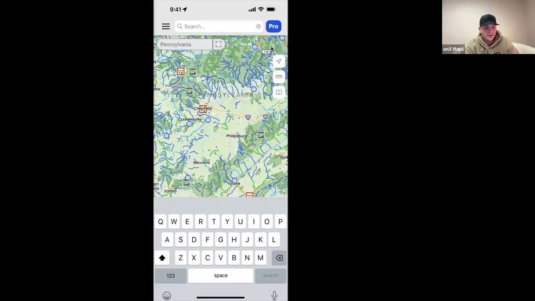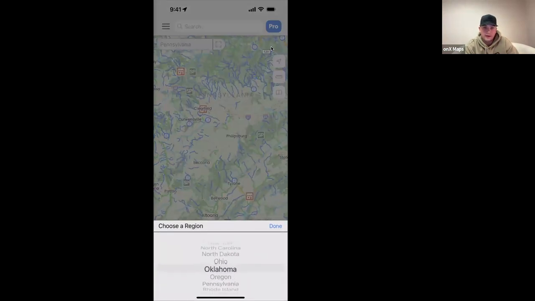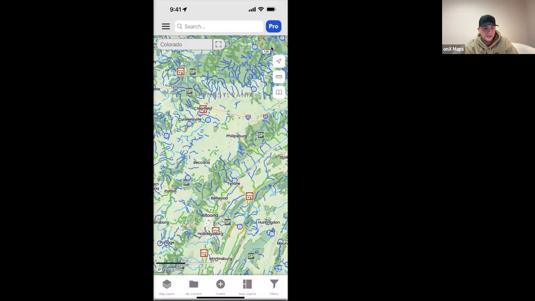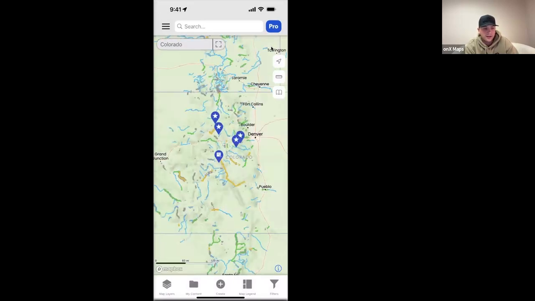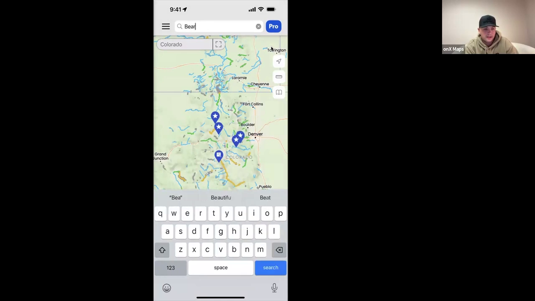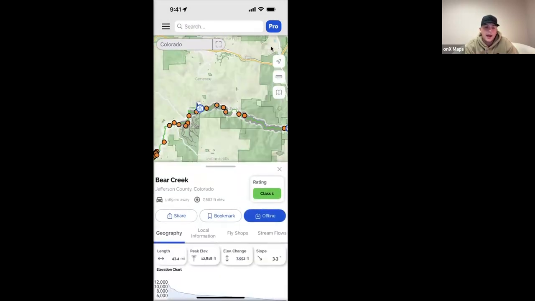So the easiest way, if we're looking for Bear Creek in Colorado, is to go back to that state selection, press done, jump to Colorado, and we can then search for Bear Creek, and that will give you the Bear Creek you want in Colorado, or again, in a different case, for any different state. You'll want to make sure that if you're searching for a specific waterway and you know the specific state it's in, you have that state selected there.